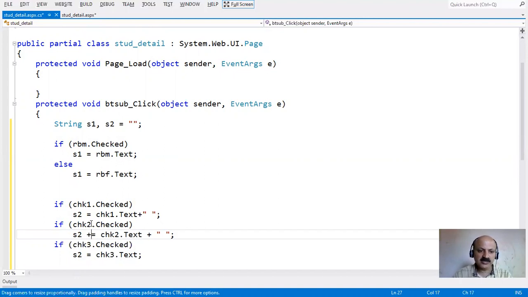One important point: we have to concatenate all three checkbox texts into the single s2 string variable. So here plus equal to is the compound assignment operator, meaning s2 equal to s2 plus chk2 dot text. That is the full form of the short compound assignment operator. You have to know it very well, but I am just explaining.